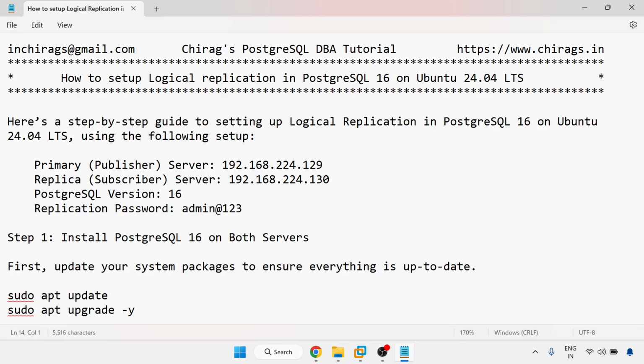First server we'll call the primary, and the primary server is also called the publisher server. The IP for the primary server is 192.168.224.129. And there is another server, the replica server, also called the secondary server or subscriber server. That IP is 192.168.224.130. We are using PostgreSQL version 16, and the PostgreSQL replication password I am using here is admin@123.